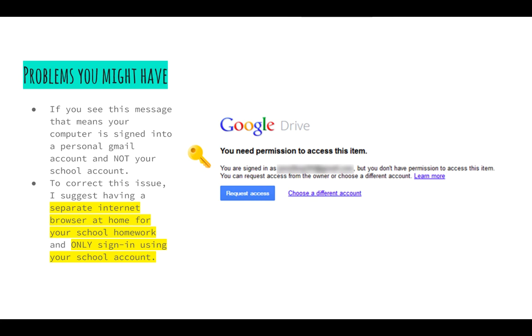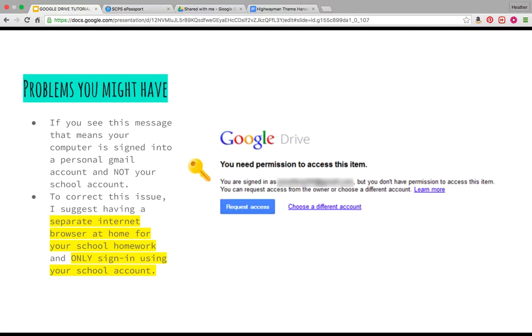The other option, so you don't have to always sign out of your Gmail or your parents' Gmail, I know that's annoying, is to have a separate internet browser when you're at home. So let's say you use Chrome and your family uses Chrome. Well, download Firefox and just tell everyone in your family, hey, Firefox is for school. And when you sign into your Gmail, only sign into your school Gmail there. Do not sign into your personal Gmail. And then you won't have any problems. Okay, so that's my suggestion for dealing with that situation.